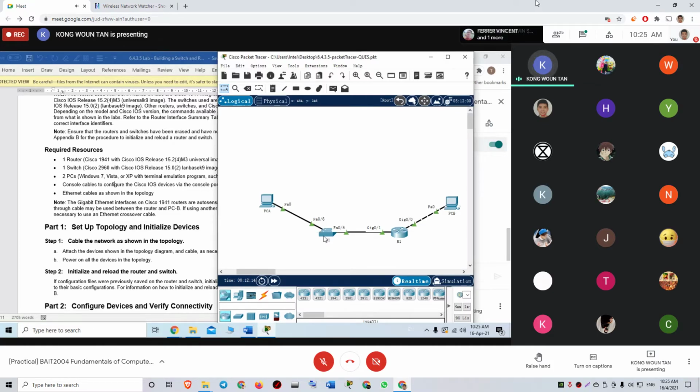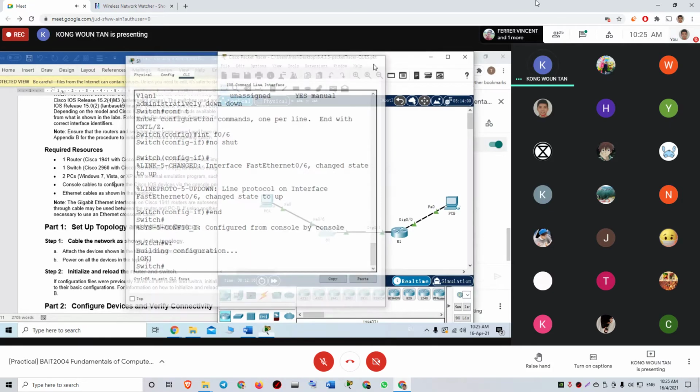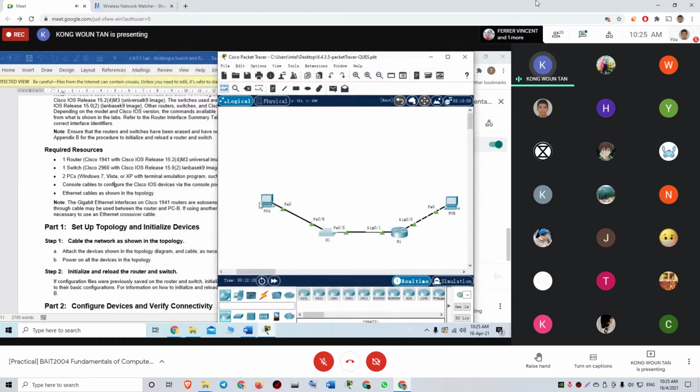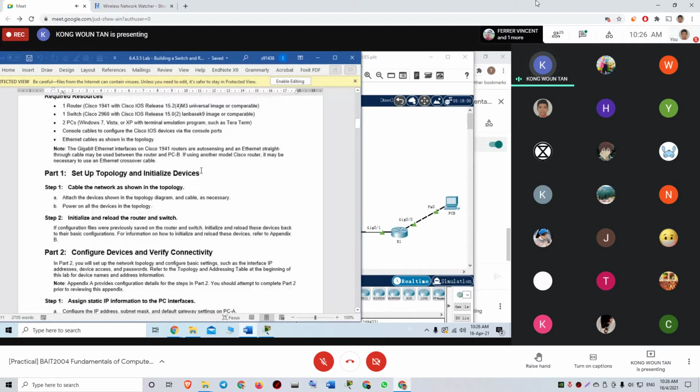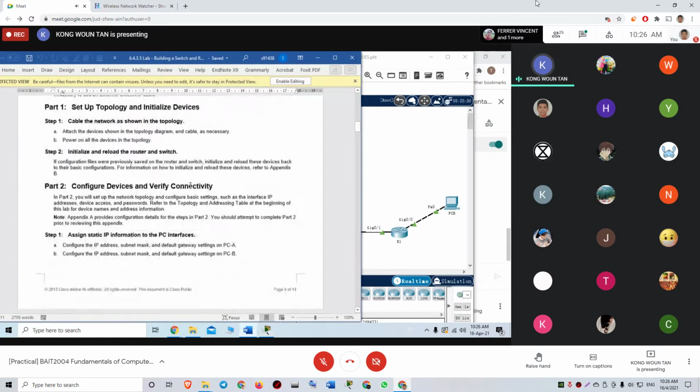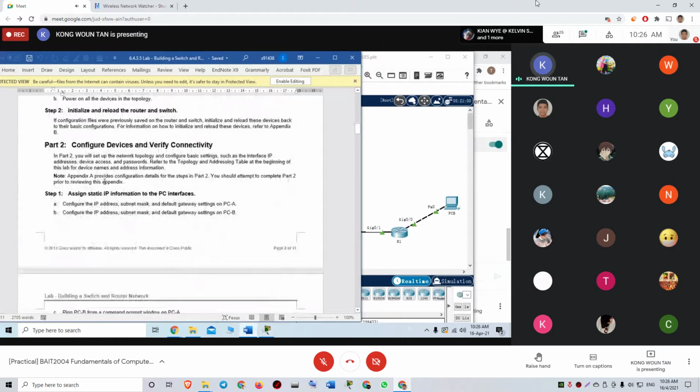But this is Packet Tracer, so we can use the CLI. For the real one, I think I've told you many times already, you need a console cable, or else, they have no monitor, no keyboard. How can you configure it? I think you all should know. Okay, this is for the real one. Then after that: cable, initial reboot, configure device. Okay, I already did it.